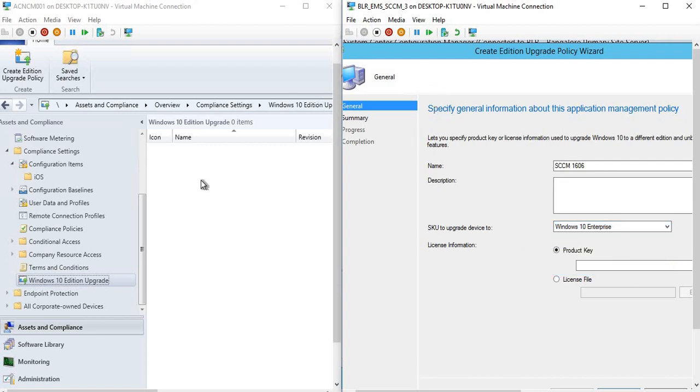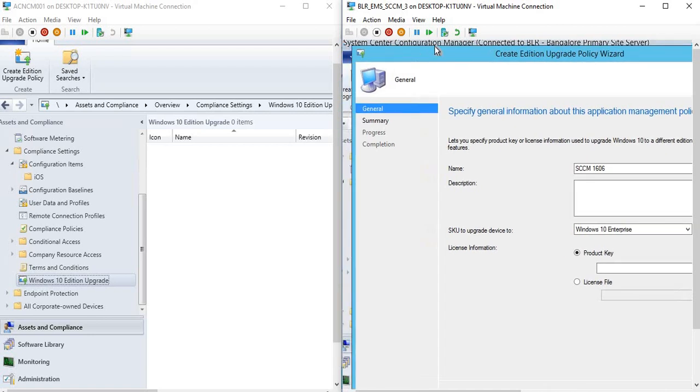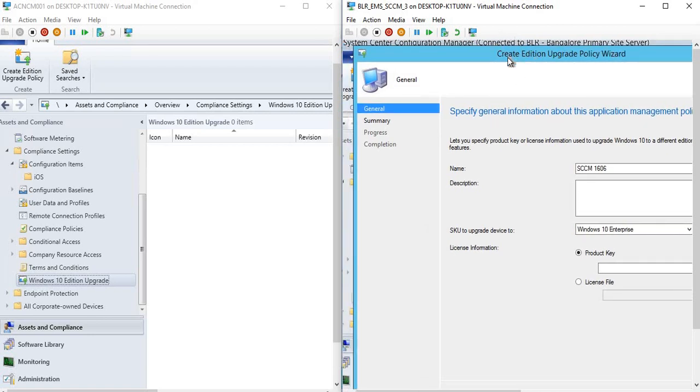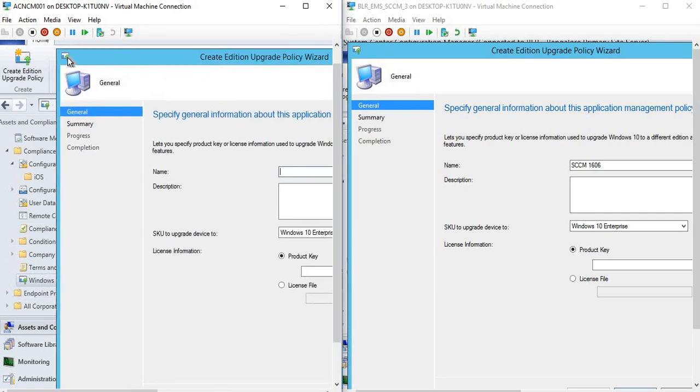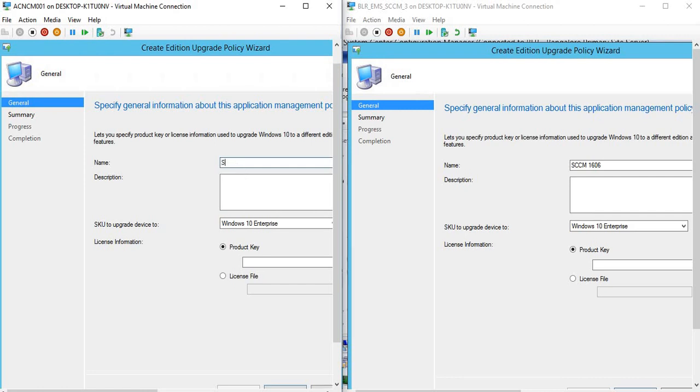So this was in 1606 on my right hand side. This was only available for MDM managed machines. What does that mean? This policy was not available for SCCM Configuration Manager client machines. So in 1610 the SCCM team integrated that feature for SCCM clients as well. So that is great.